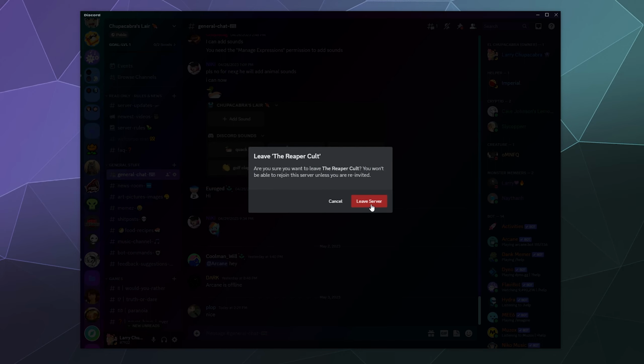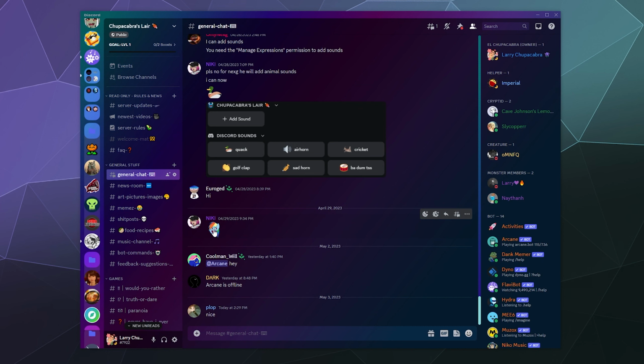Then I'm going to confirm that yes, I would like to leave that server because it's taking up extra space in my server bar and I need all of the server space that I can get. Because I think by default you only get like 100-ish server slots. If you pay for Nitro, you get like 200.